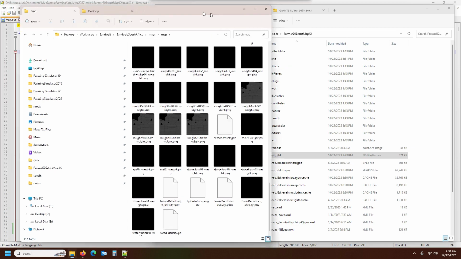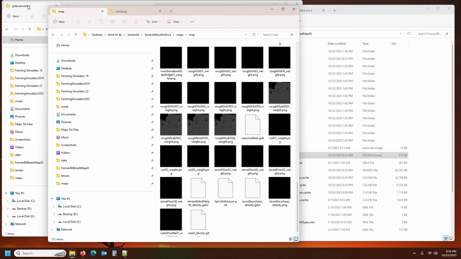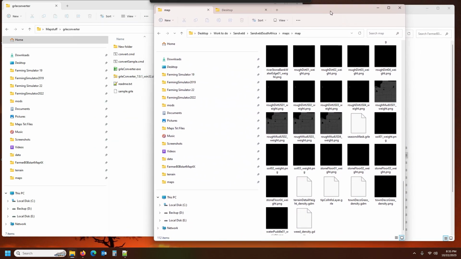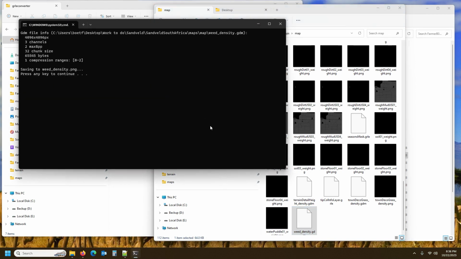We can quickly give a try on the wheat density. I normally don't fiddle with the wheat because wheat can easily be sorted out in the game. But let's have a look if we can convert the wheat density, and how does it give any problems, or is it an issue, or what is going on.